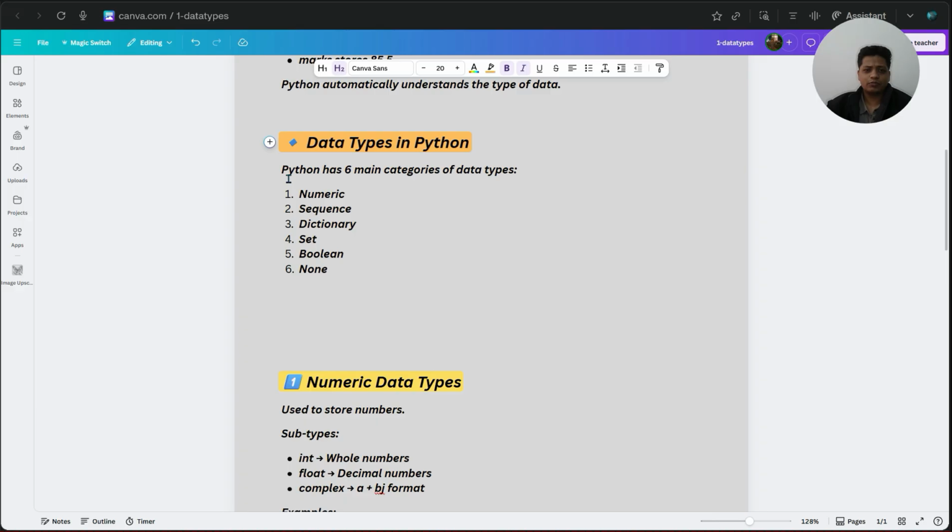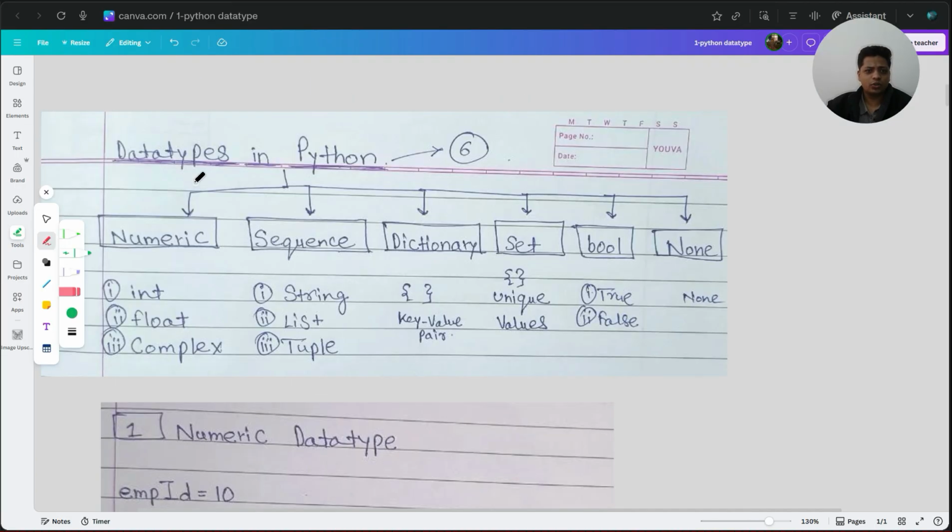Now moving on to the next concept, that is data types in Python. In Python, we have 6 main categories of data types: numeric, sequence, dictionary, set, Boolean and none. We can see this through this flowchart. Numeric is further classified into integer, float and complex. Sequence is further classified into string, which is written in single quotes, double quotes or triple quotes.